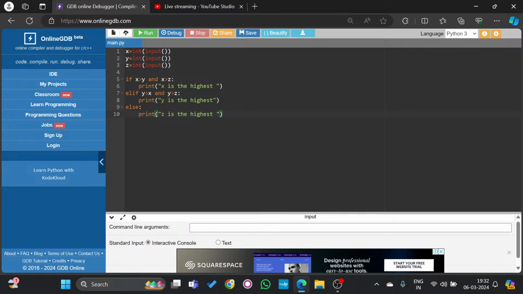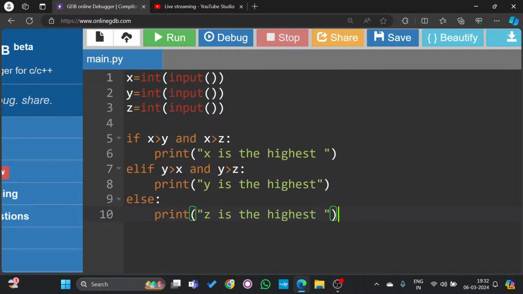So what am I doing here? First, let me zoom the screen. I am first taking three values from the user. Then I'm trying to see which out of the three values is the highest. In the first condition, I'm checking if the first number is greater than the second number and third number. If that is true, then I'm going to print that the first number is the greatest one.